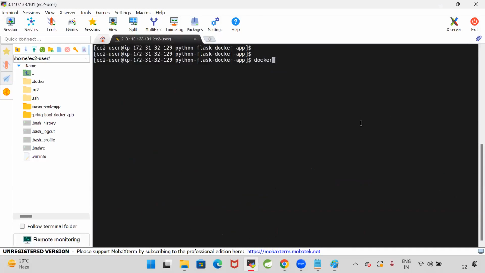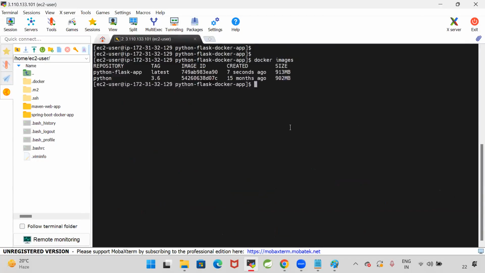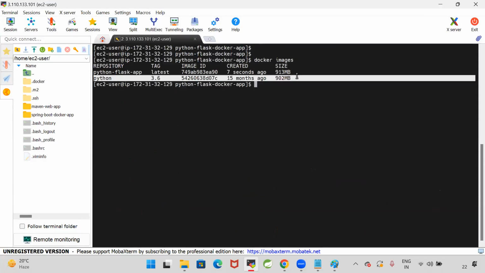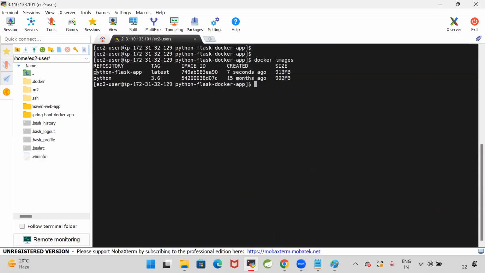Let us see docker images. So here the Python image it pulled, then by using that it created our image. Once our image is created, now we can run our Docker image. Whenever we are running the Docker image, we need to specify detached mode and port mapping. How to specify detached mode and port mapping?